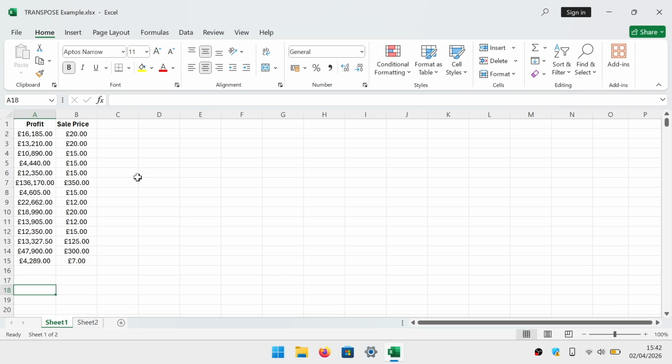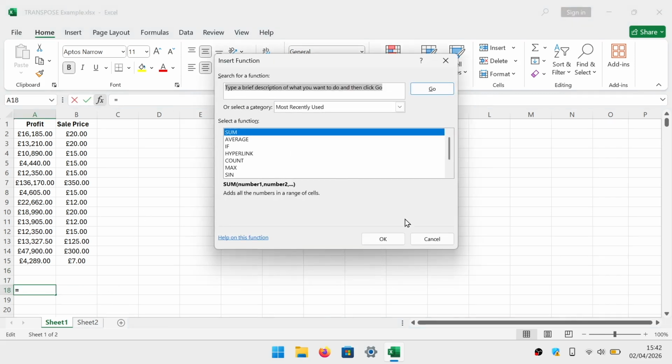Now we could use the function wizard to help us to create our transpose formula. However, we prefer to try and build formulas ourselves, as this will not only give us a better understanding of how formulas are constructed, but it should also make it easier to troubleshoot spreadsheets in the future.